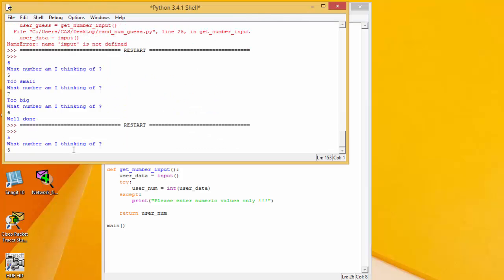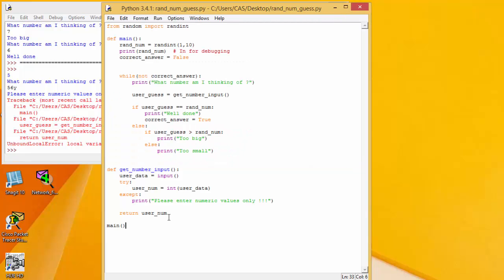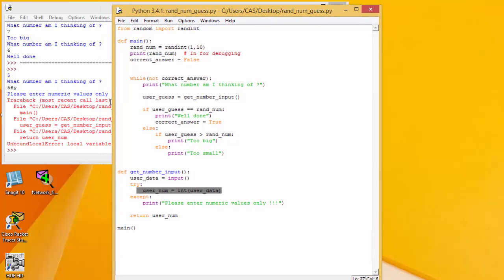What number am I thinking of? 56y. Okay, so it's all gone a bit horribly wrong now. We're returning user num: local variable user num referenced before assignment. So what's happened here? Well, it failed in this command because we obviously didn't put a numeric value in, so it did the exception. It did print enter numeric values only, but then it got to the end and just returned user num. Well, we hadn't assigned user num because we'd never run this bit of script here, because it failed, and this bit was never actually assigned a value.